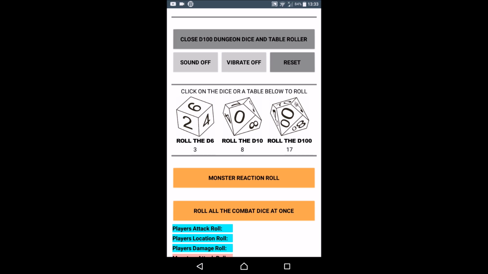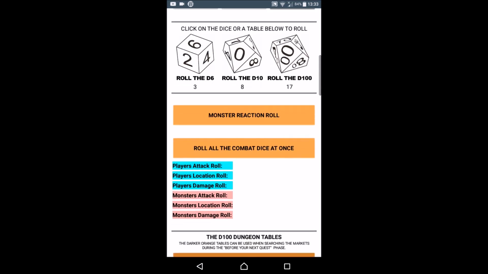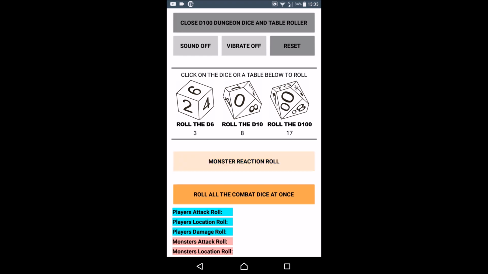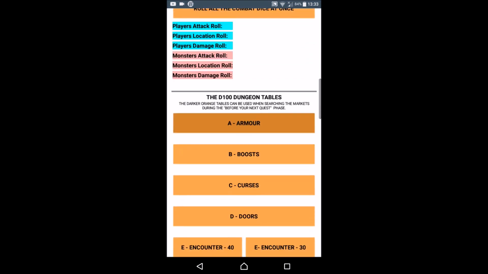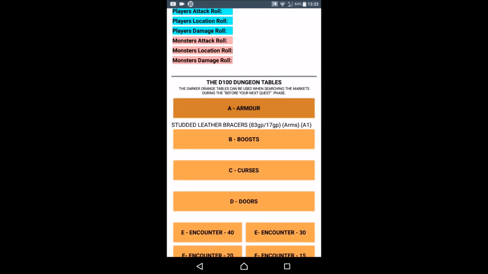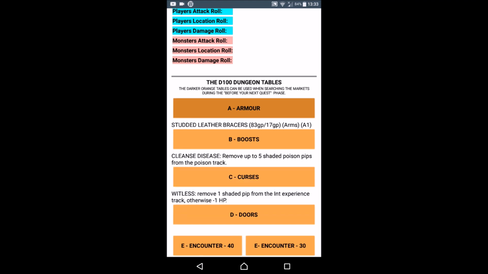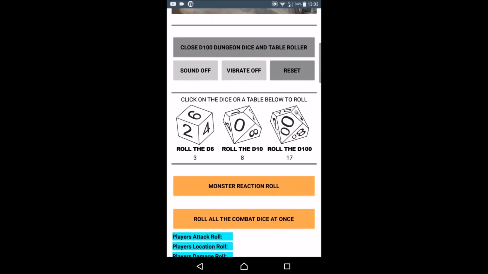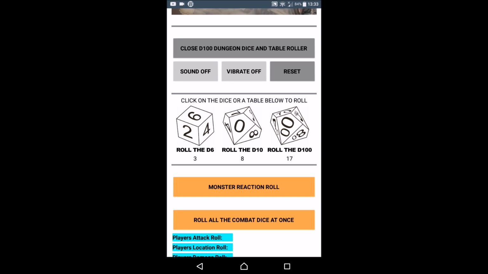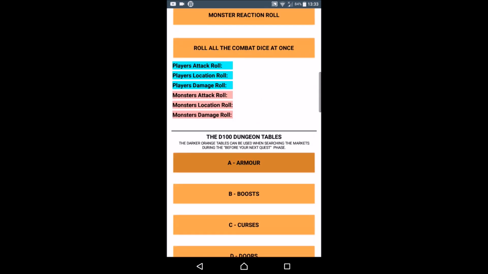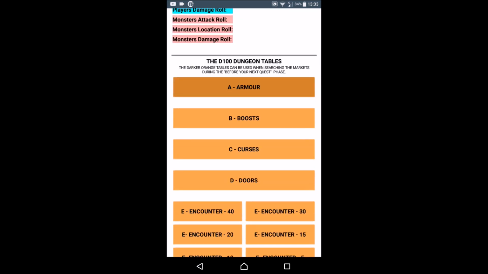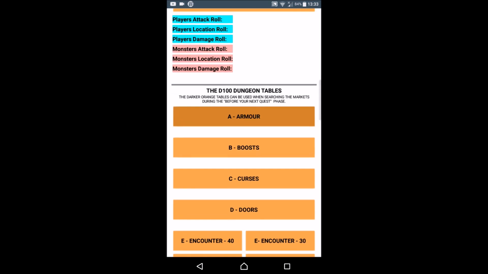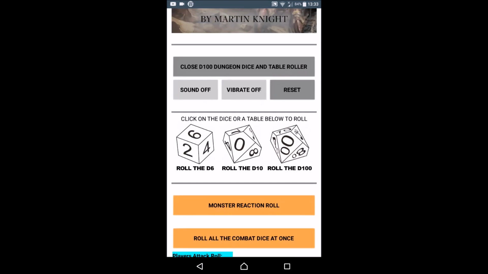And then the other thing that it will do is it's got a reset button, so as you go through rolling on the tables, you'll be building up a lot of information on all these different things like armor and boosts and curses. If you want to reset the screen so that they all go blank again, you just hit the reset button and they all go blank. And so it's just a way to clean up your screen when you've been rolling on a lot of tables.